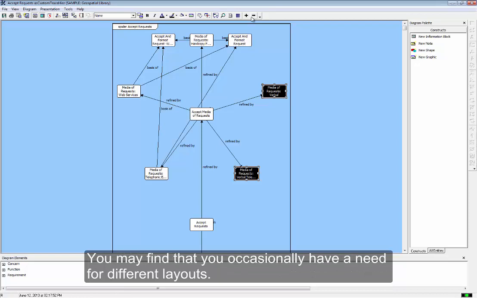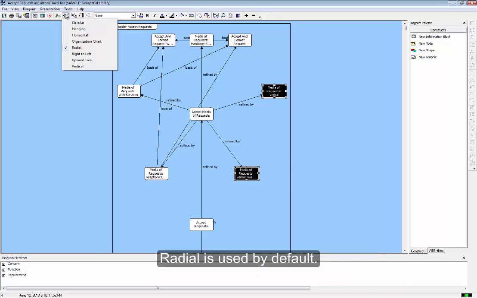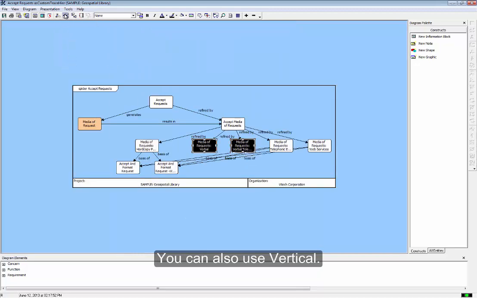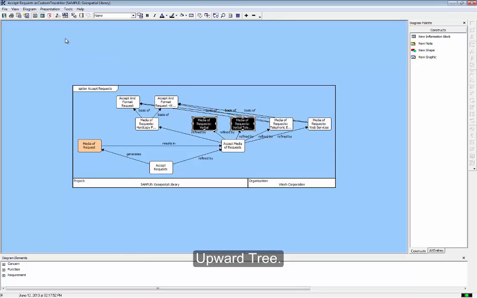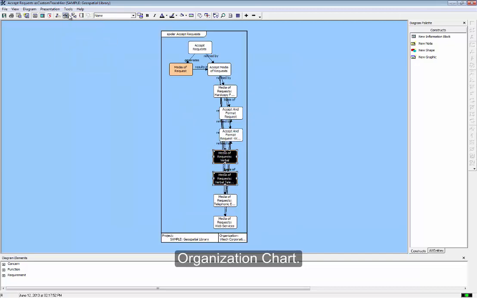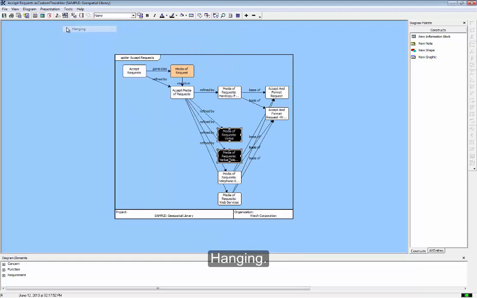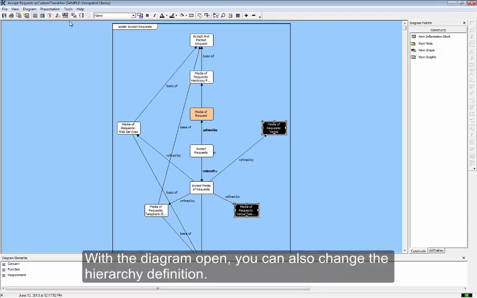You may find that you occasionally have a need for different layouts. There are 8 layouts available for spider diagrams. Radial is used by default. You can also use vertical, upward tree, right to left, organization chart, horizontal, hanging, and circular. With the diagram open, you can also change the hierarchy definition.